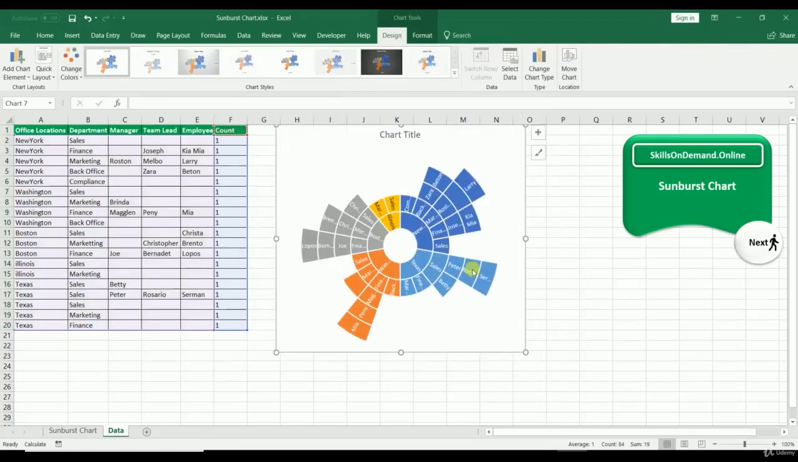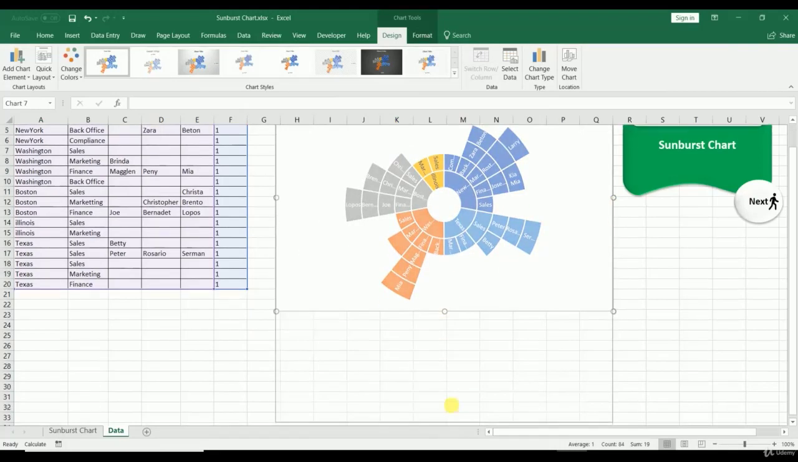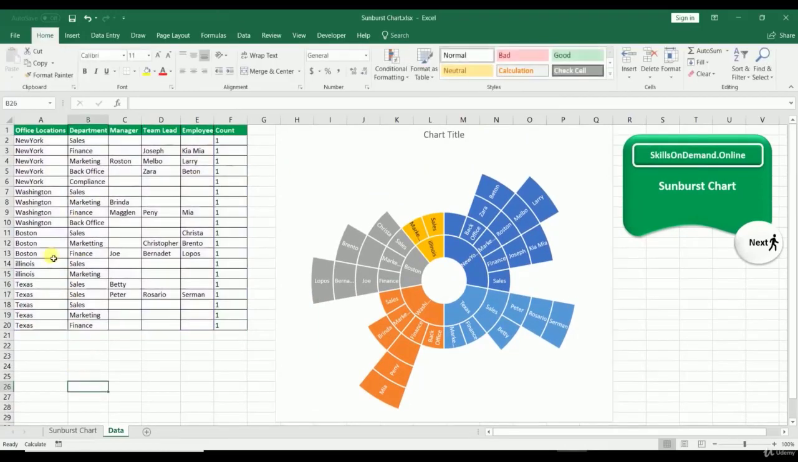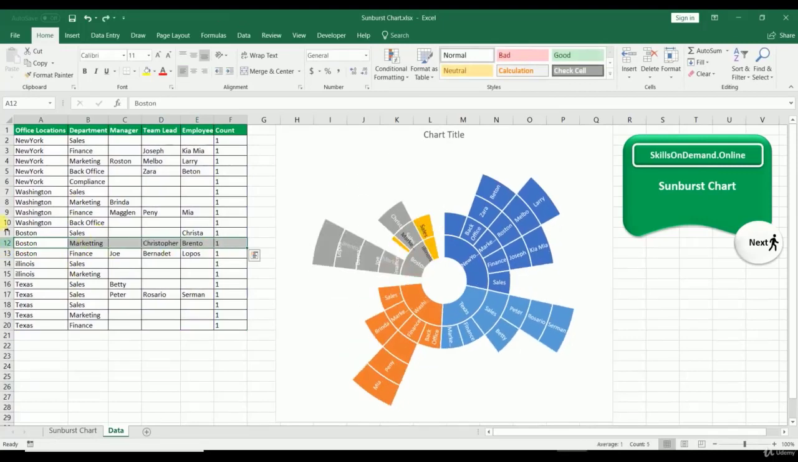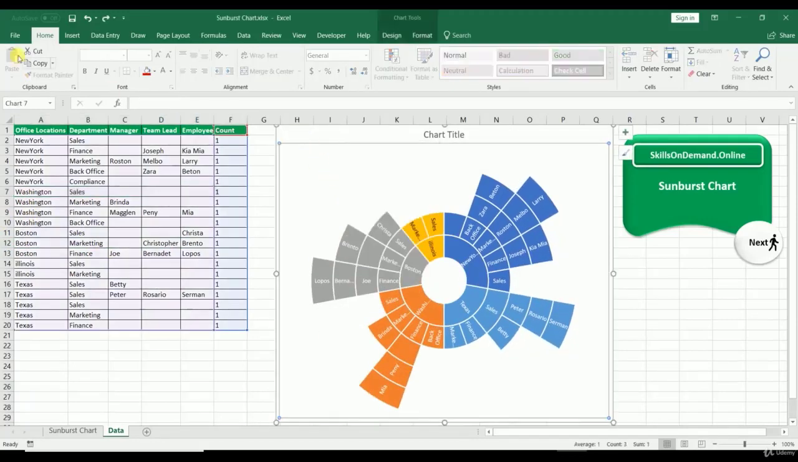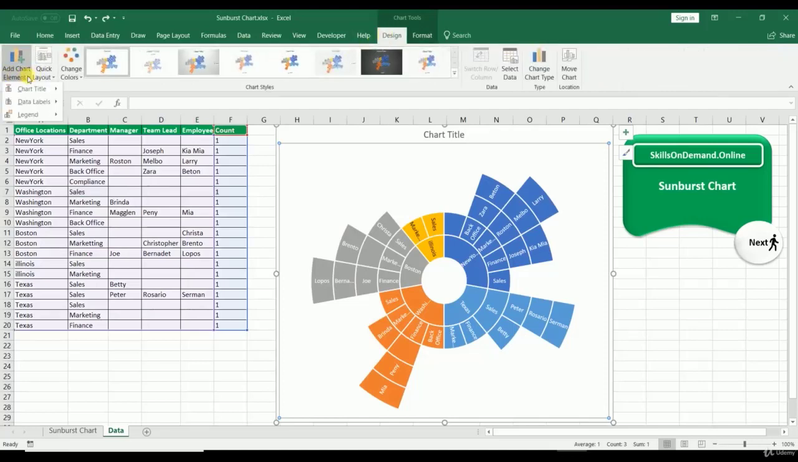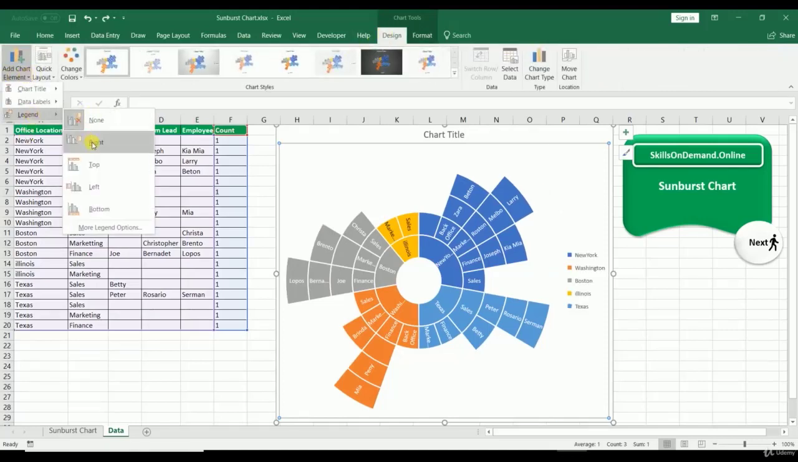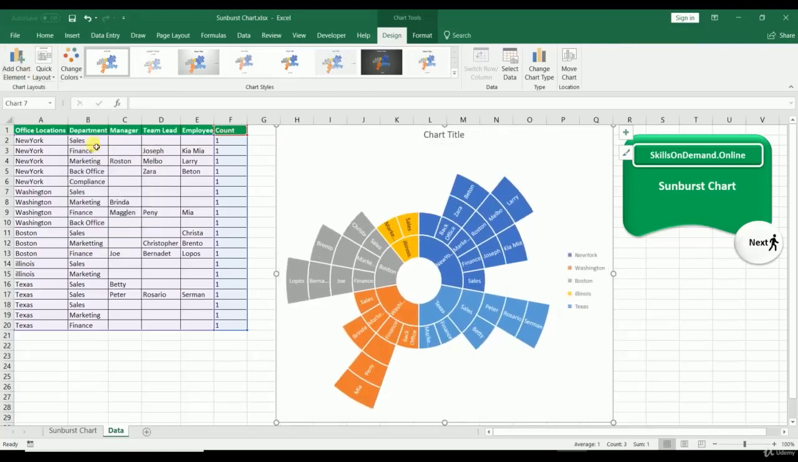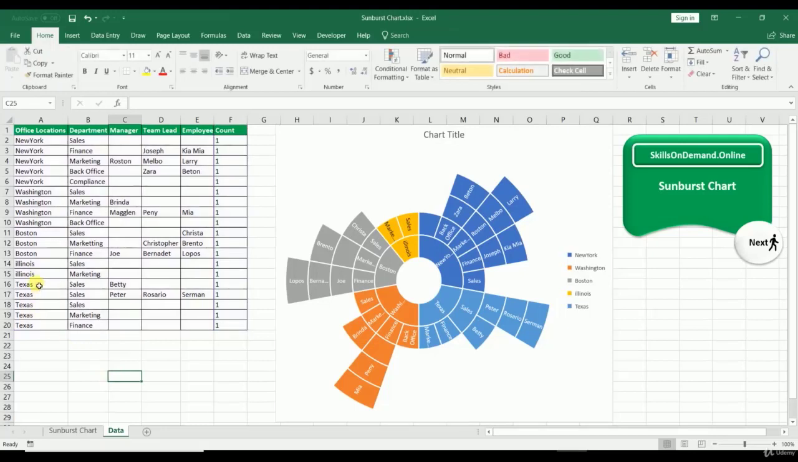Now we have our Sunburst chart ready. We have data based on office location, department, manager, team leads, and employees in this chart. As we add or delete the data, the Sunburst chart changes its appearance dynamically. Let's add some legends to make the data simpler to understand. Useful, isn't it? Well, use Sunburst chart if you have fewer categories of data.